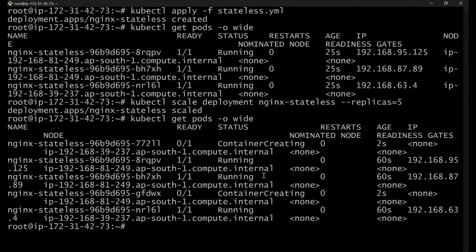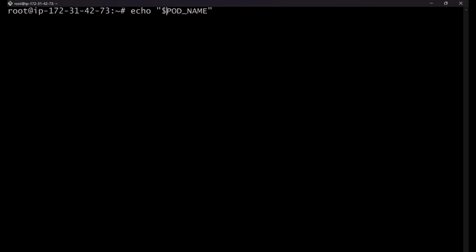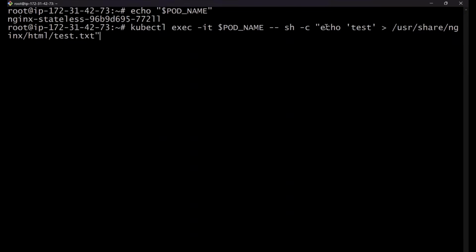Now what I'm doing is getting the first pod and assigning it to a variable, pod name. I'm just reading the variable. As you can see, I got the first pod name. Now I'm creating a file inside a pod. So let's create a file inside the pod and add some data, test. I'm creating a test.txt file and adding the data test.